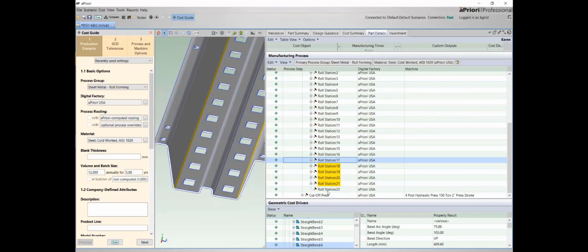Finally, at the end, there's one roll station. You'll see there's no plus sign. That means there's no additional geometry being formed here. It's an idle station. It represents a finishing pass that just sets that final profile. The number of these finishing roll stations that aPriori adds depends on the tolerance requirements for the cross-section profile. By default, aPriori assumes kind of a standard tolerance, which requires a single finishing pass.